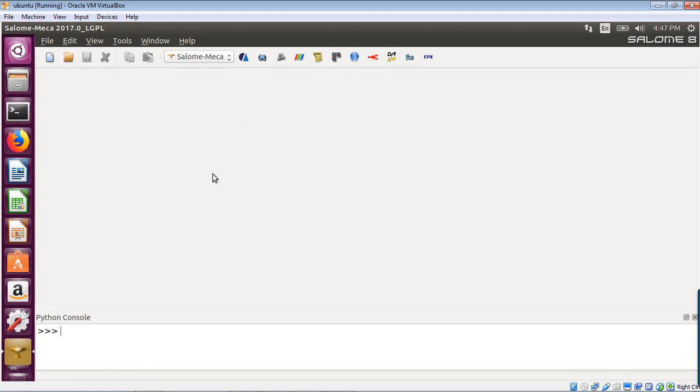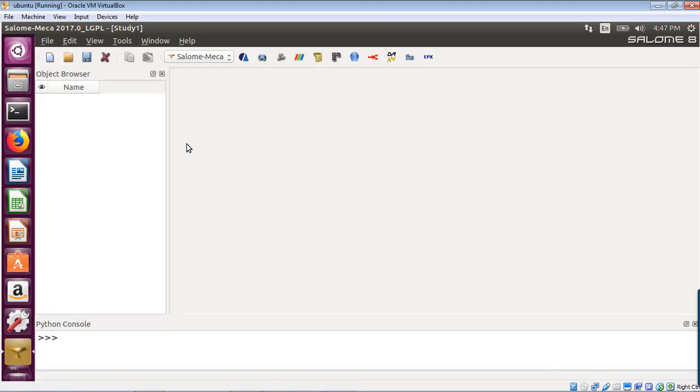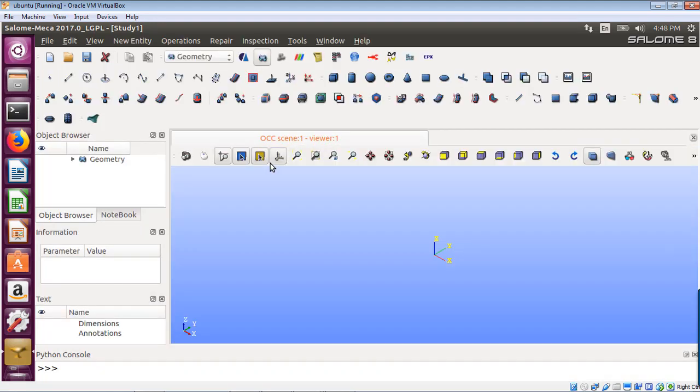So here I just opened Salome 2017. Let's start a new project, and let's start really from scratch. Let's create the geometry. So now I have this window, and let's first create the geometry of my beam.